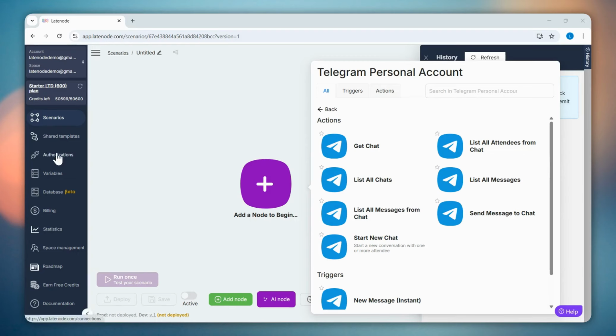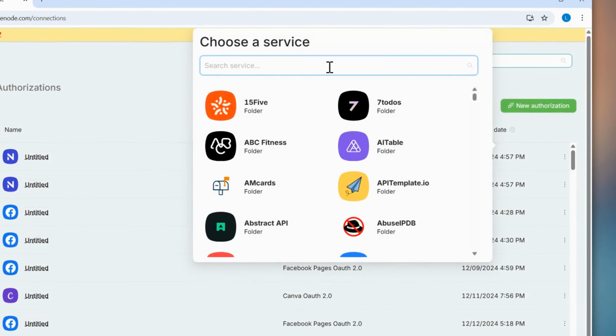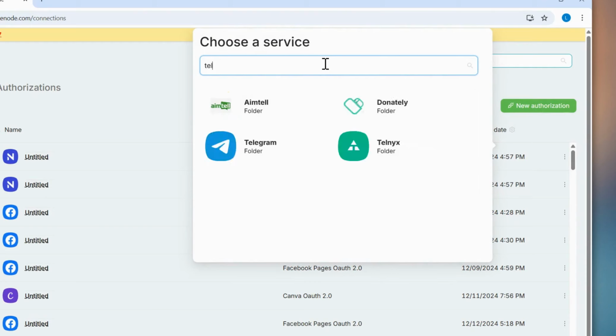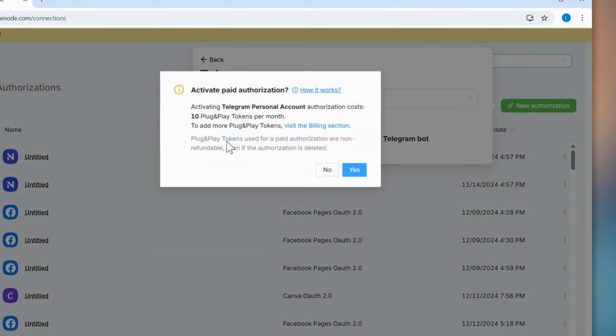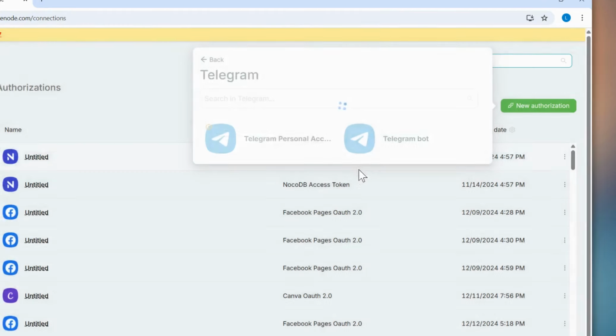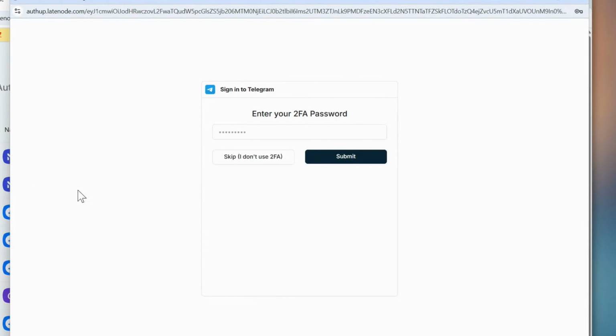Firstly, we need to establish a connection. We'll navigate to the authorization section and create a new connection for Telegram. We'll select the Telegram folder, where we find the option for a Telegram personal account. Please note that this is a paid connection and will cost you 10 plug-and-play tokens per month. Let's proceed. As we move forward, an authorization window opens.